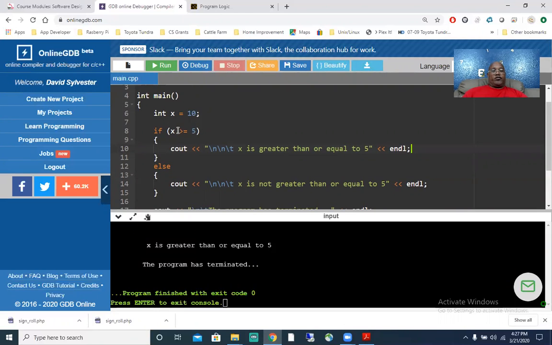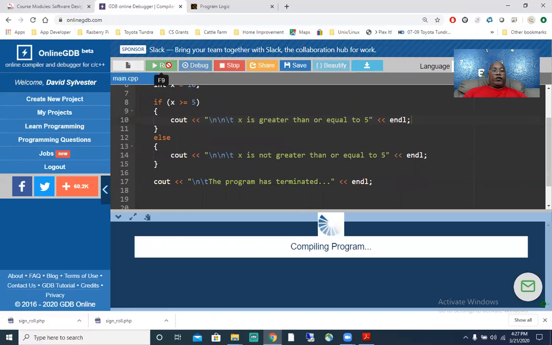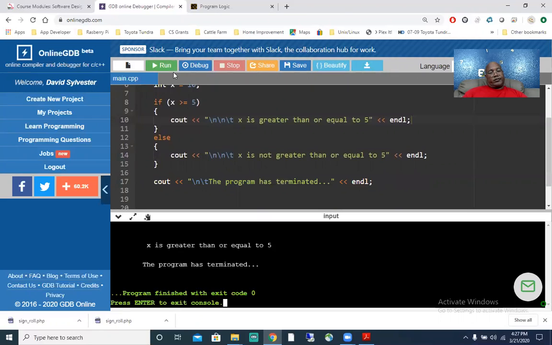So if x is greater than or equal to 5, is 10 greater than or equal to 5? That is true. So we would output what? X is greater than or equal to 5. It will skip the else, and then in the output, the program has terminated. So if we run this, x is greater than or equal to 5, the program has terminated.